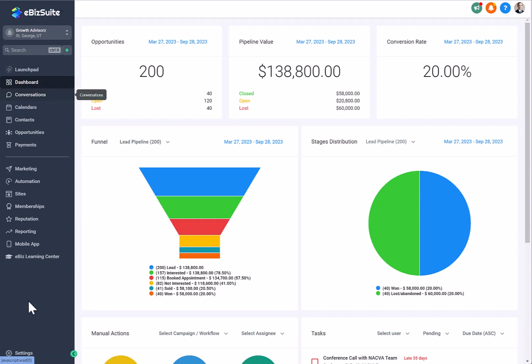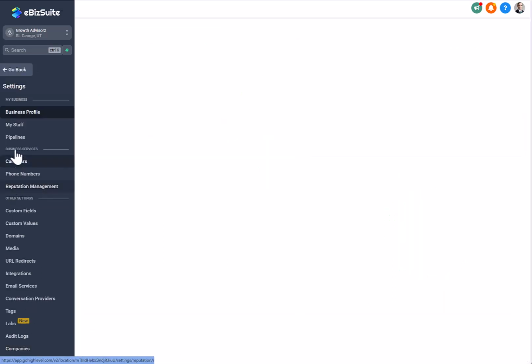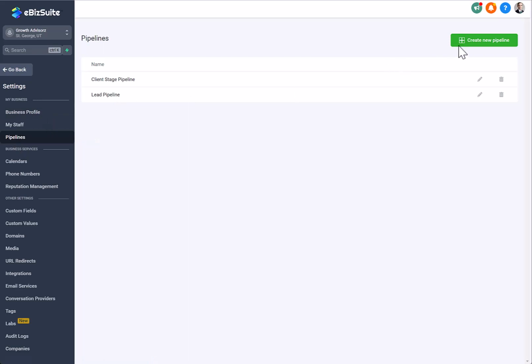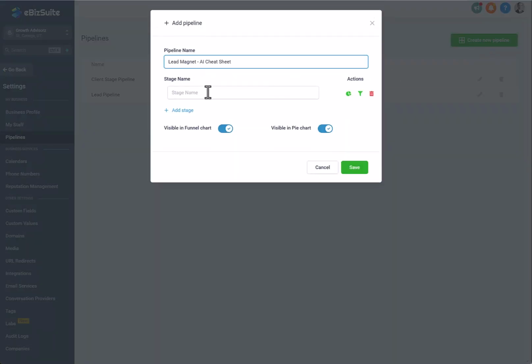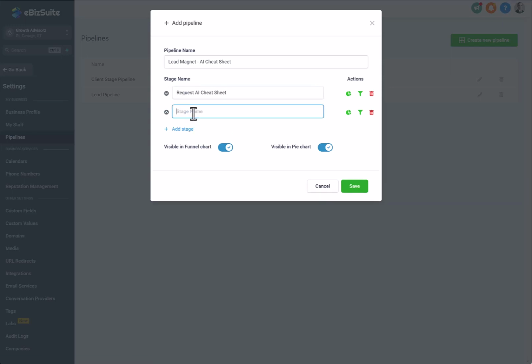So you can get your conversion rates, which is how we get that. Back to it: you go to Settings, Pipelines, and then in your case, you're going to create a new pipeline. Let's create one very quickly. We're going to call this pipeline Lead Magnet AI Cheat Sheet. I've set up an actual marketing funnel that's going to mimic the stages. The first stage they're going to take in my funnel is, and I'm going to click on Add Stage, the next stage or action that I want them to take is to reply to an email.